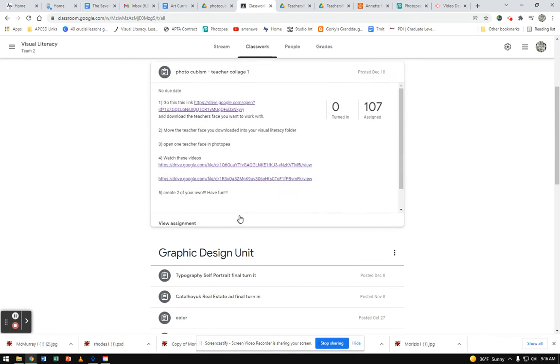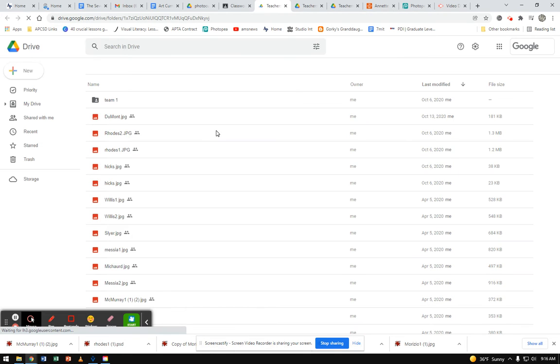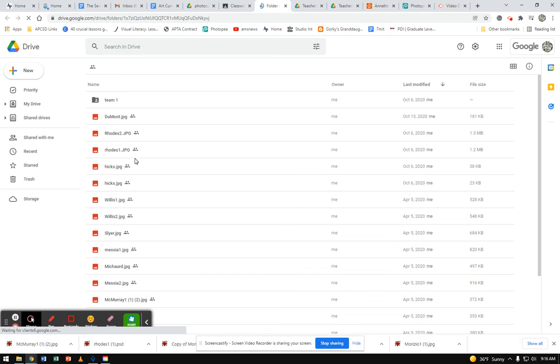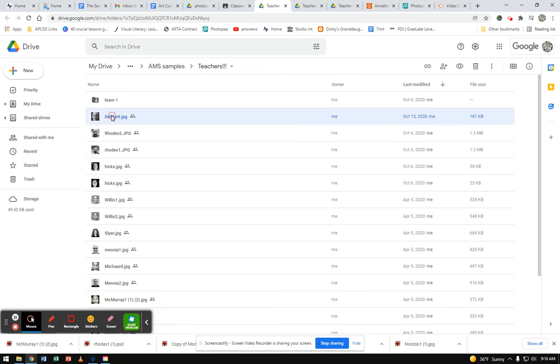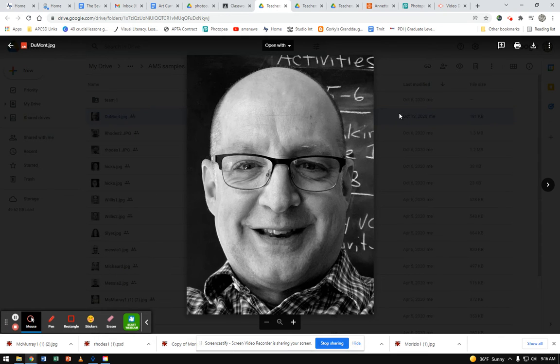Just a reminder though, just to get back to how we actually got into this. Photocubism Teacher Collage 1 posted on the 10th, which was Friday. This first link gets us into the folder with all the teachers' faces. You go through, decide which one you want. I know you already downloaded one, but if you want to download a second one, or this is potentially for somebody if they weren't here on Friday.